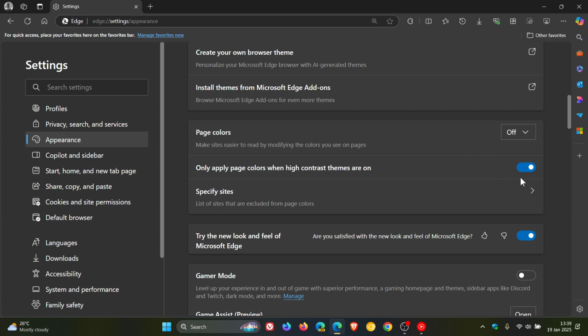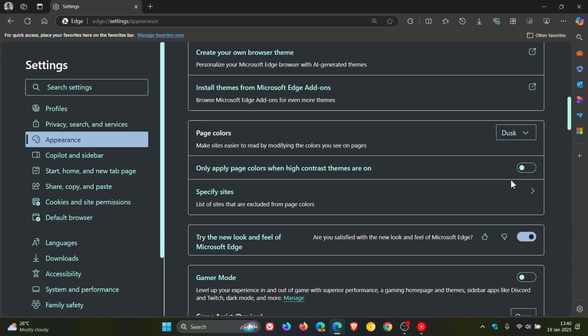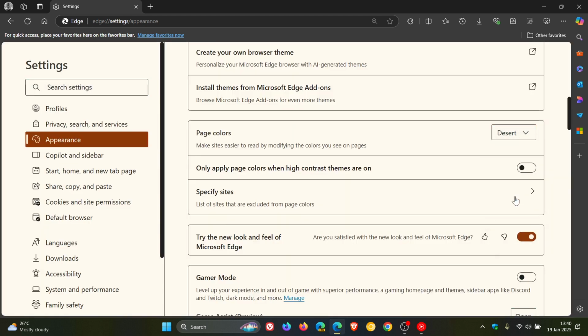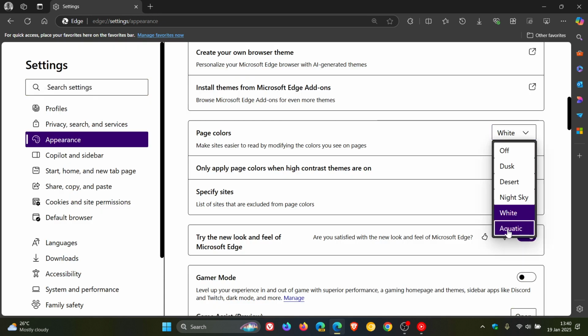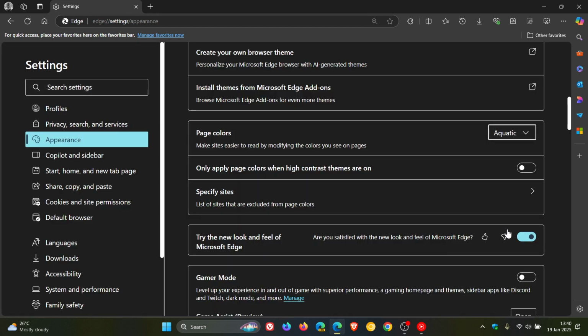So the new feature is, if we toggle that off, because it will only work and apply page colors when high contrast themes are on. If that toggles on, that's when these page colors will only show. But I'm going to leave that off because I want to just cut to the chase here, so to speak. So we've got off, we've got dusk, which was there previously, desert, night sky, white, and the new one now is aquatic, which just looks like a black and a white contrast.